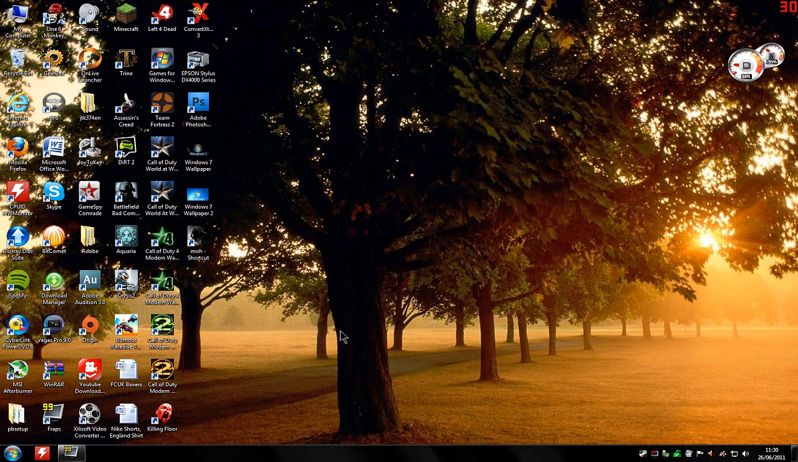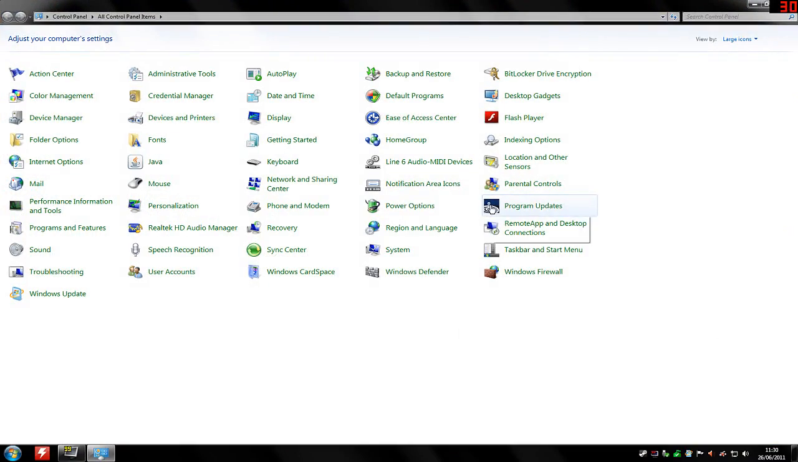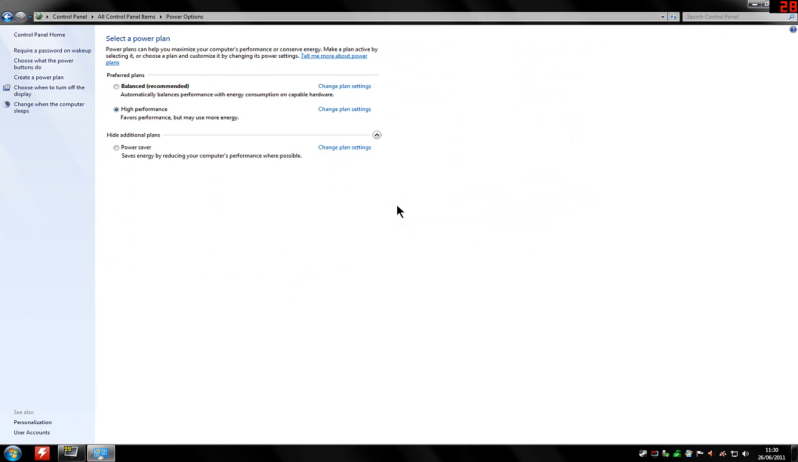Right, adjust power options. If you go to the control panel again and go to power options, you select a power plan. It has preferred plans, and balanced is recommended. It automatically balances performance with energy consumption on capable hardware, and there's high performance. I've chosen high performance because mine is obviously a gaming rig. You need as much power as you can.